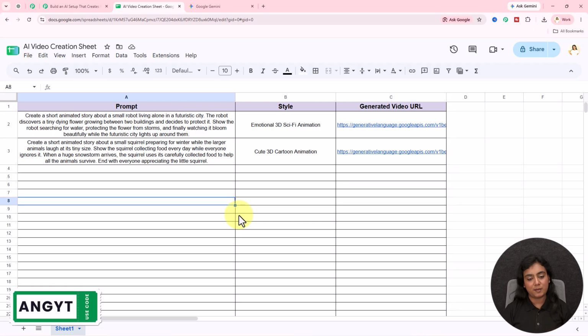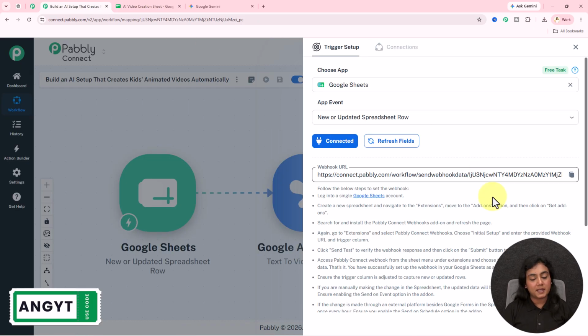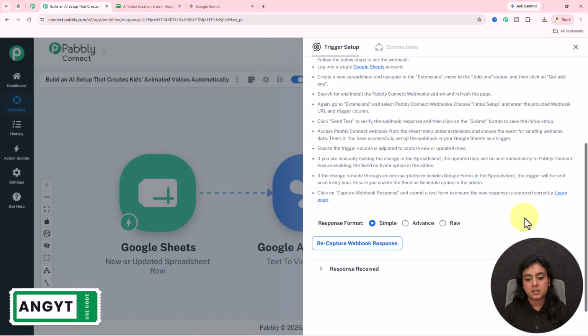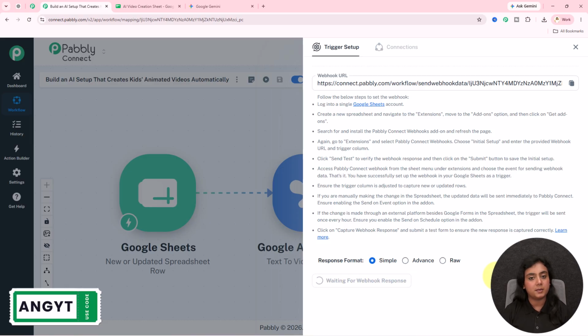Connection is completed from our end. Google Sheets is connected to Pabbly Connect. So now we have to test the connection. In order to do that, first recapture the response. It says waiting for webhook response.